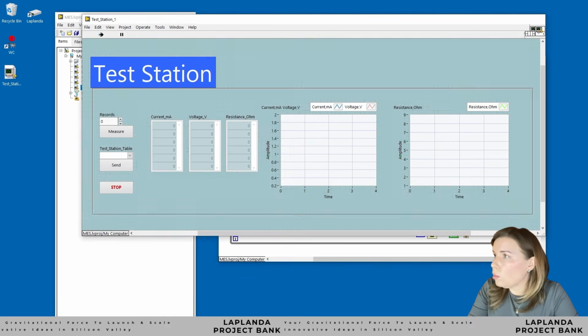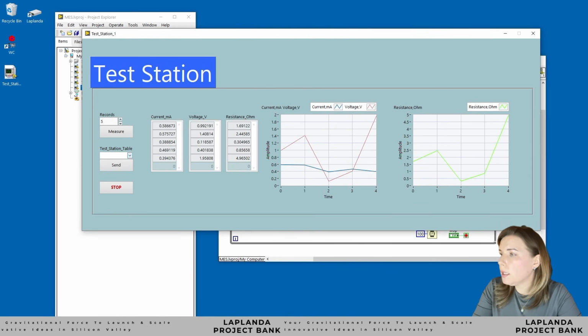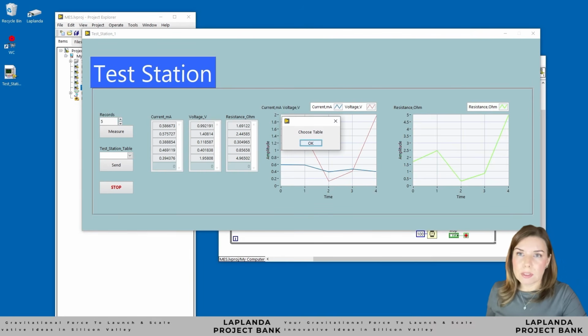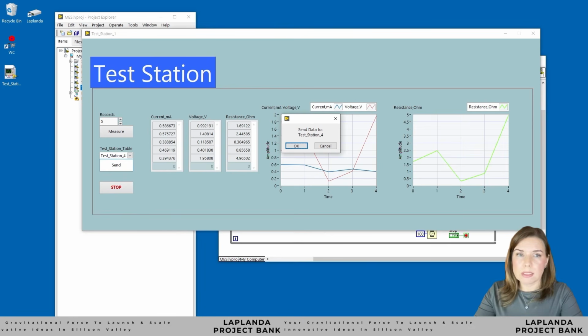Now, when we run the program, set the number of records, measure the data, and decide to send it, we click send, then the Choose Table message appears. We click OK, select the table, let's say table 4, and click send again. Here comes the extra verification. If an engineer accidentally picked the wrong table, which happens, we give them a chance to fix it. A dialog with the two buttons appears: OK, continue or cancel. If they press OK, the data is written into the table via the database provider program.